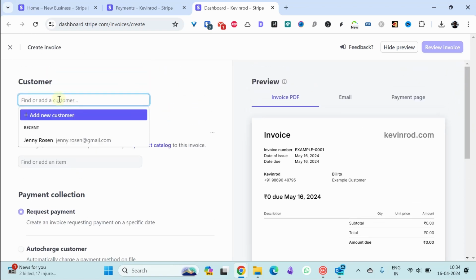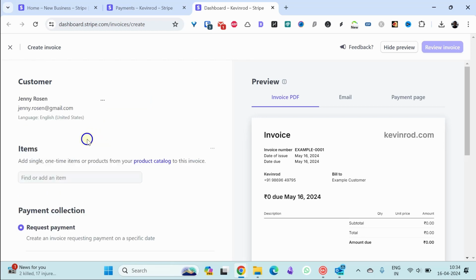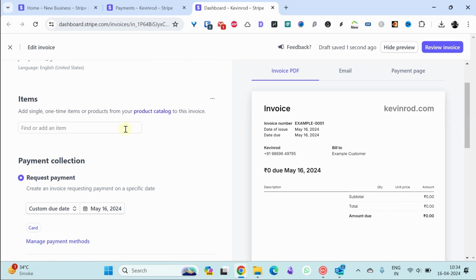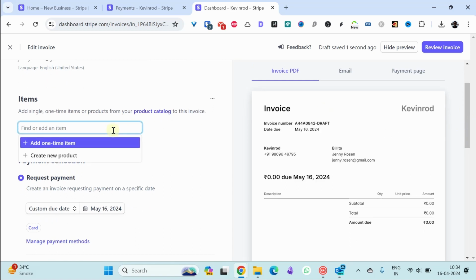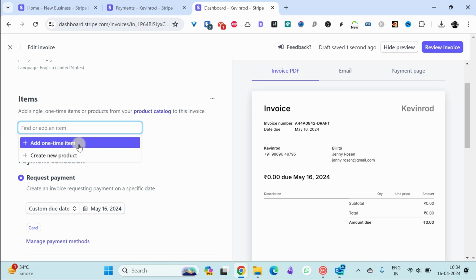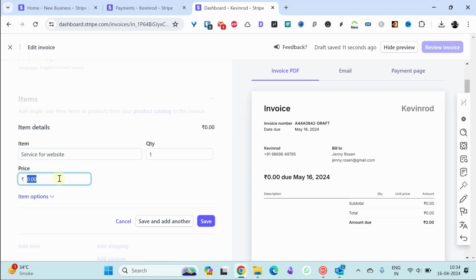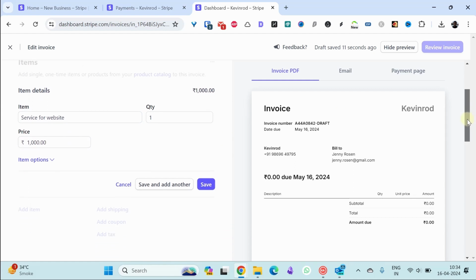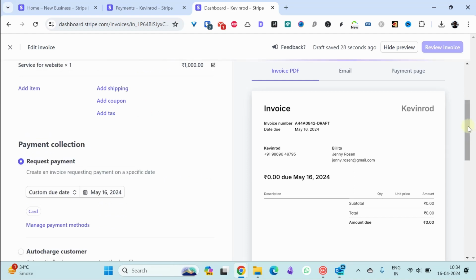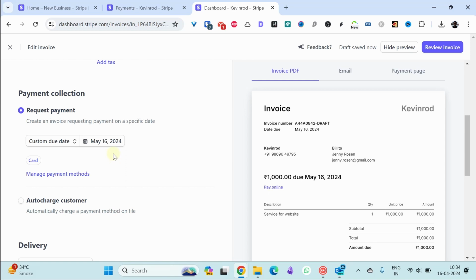On the left, you can add the particular customer who you want to send this invoice. In our case, we created this new customer, so let's add that. Any particular items, any products or services that you have, you can list over here. We don't have it right now, but we can add one time item. So give it any name, the quantity and the price. Say it's 1,000 rupees, or in your case it might be dollars or pounds. Click save. You can give a particular date by which you want the customer to pay the invoice.